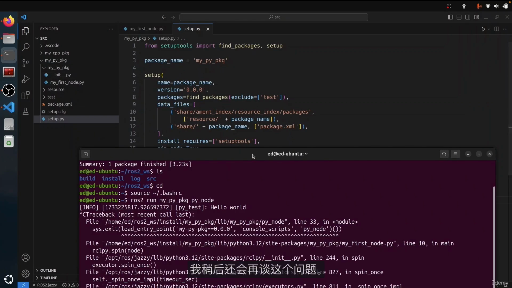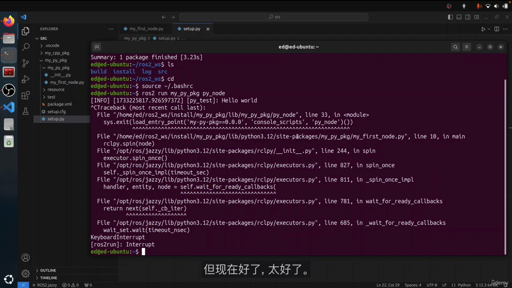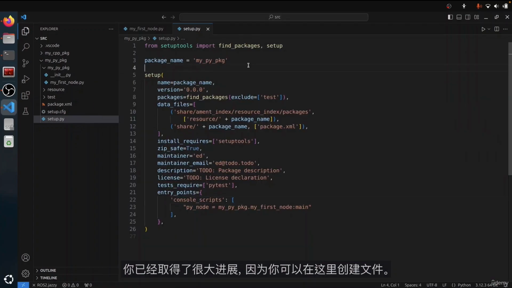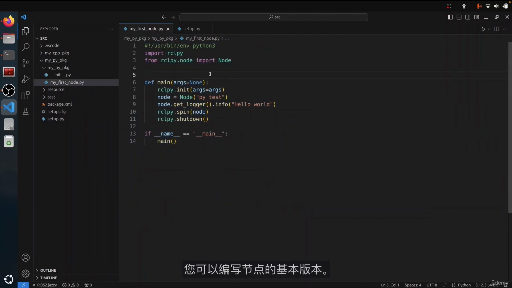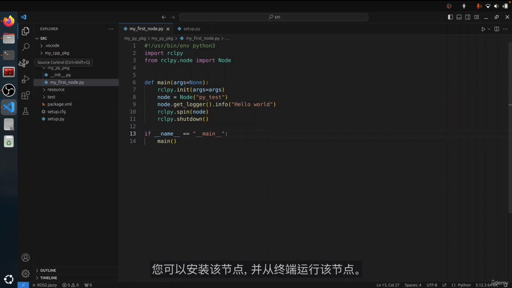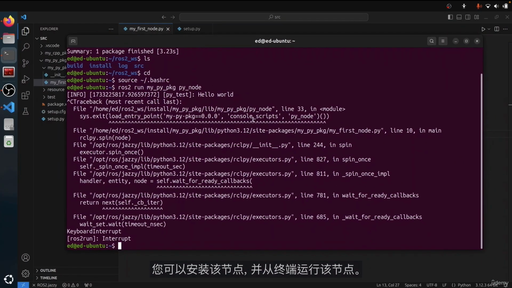And I'm going to come back to this also later. But for now, great, you've made a lot of progress already, because you can create a file to write a node, you can write a basic version of a node, you can install that node and run that node from the terminal.